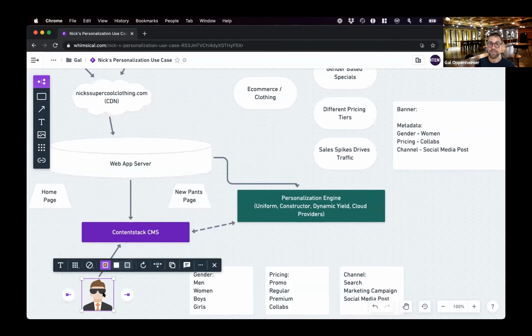So this is Nick. This is actually what Nick looks like in real life. He has this exact tie on every day and these glasses.